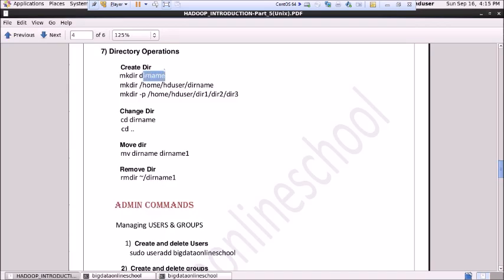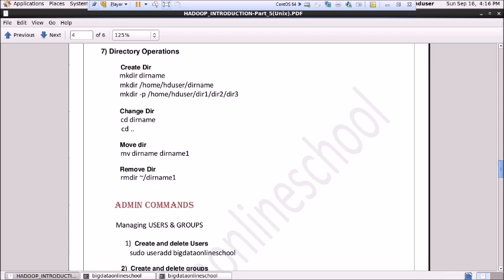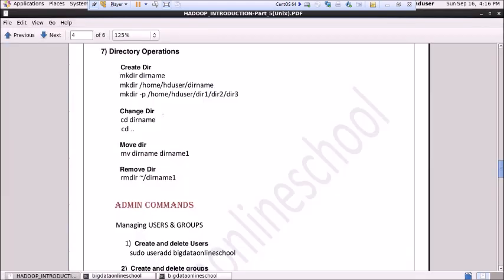This is created using a relative path only. This means that we are already in home SD user and we have created this directory name. But let's say we are in some other folder, like the temp folder, and we have to create a folder dir name in our home SD user path. If we write mkdir and then dir name, it would create this directory in the temp folder. So in order to create this directory in the correct folder, we should go for the absolute path: mkdir, then slash home, then slash SD user, and then dir name. Let me show you.